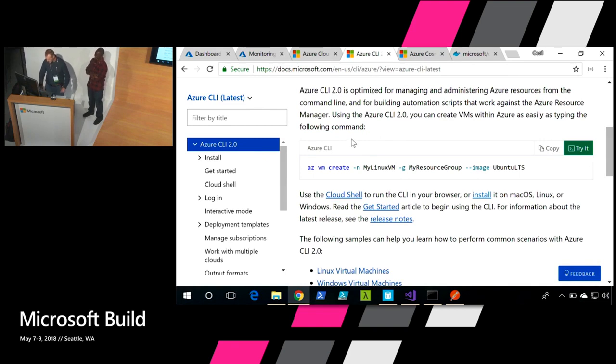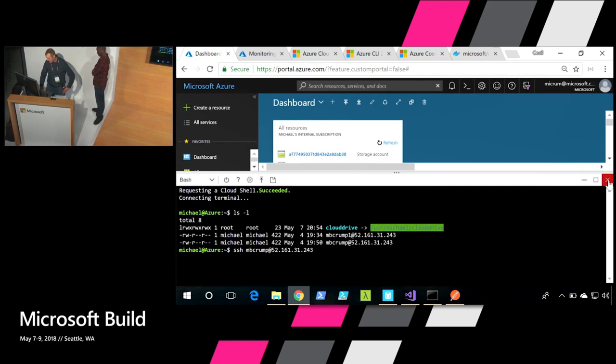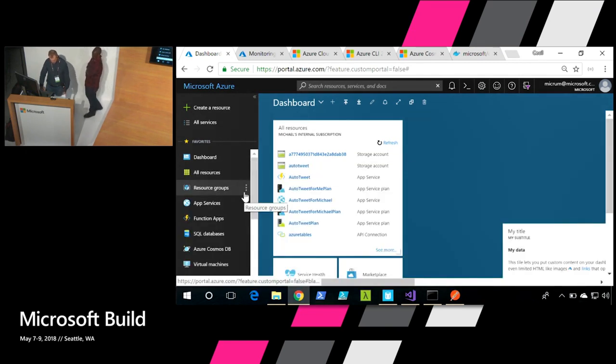The other thing is that I wanted to jump into some of our different types of features with Azure App Services, one of the most popular things.